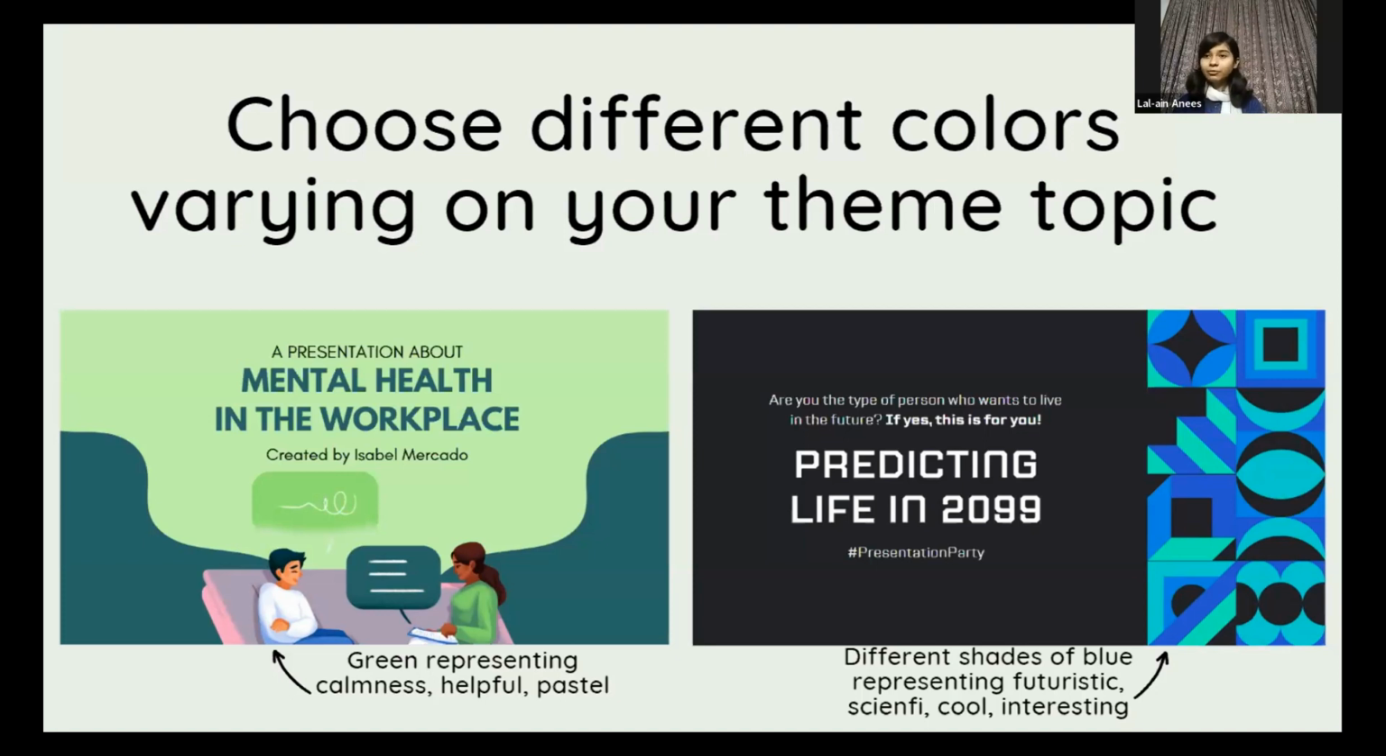But if you look at the other example, predicting life in 2099, we can see different shades of blue used, representing what comes to mind: futuristic, sci-fi, cool, interesting. This shows the difference between the theme topic you are choosing and the colors you use in it, which have a huge impact. So first, identify which theme topic you are going for, and then choose colors and practice which ones go with the theme. Does this look good or does this look good? With that, you will be able to create a much more visually appealing presentation slide.